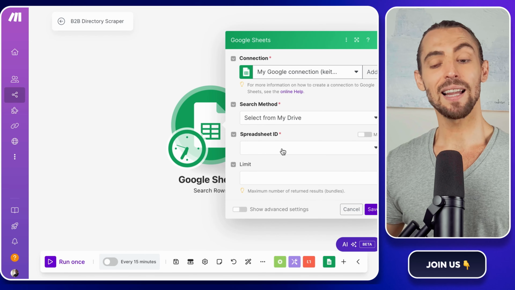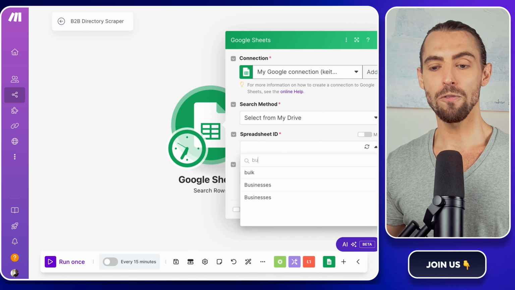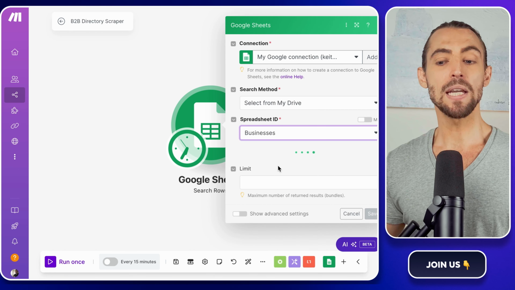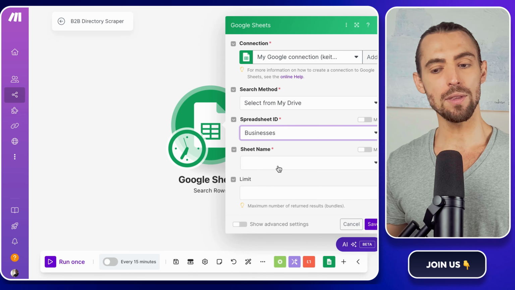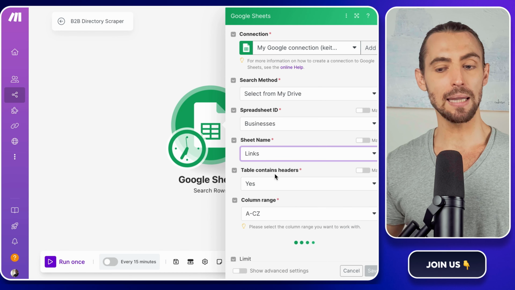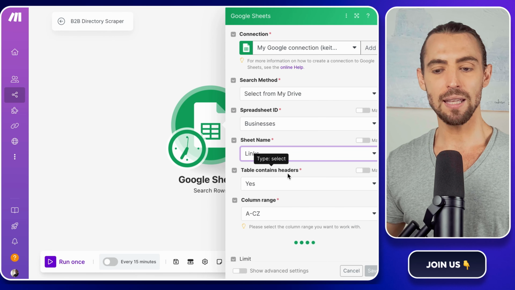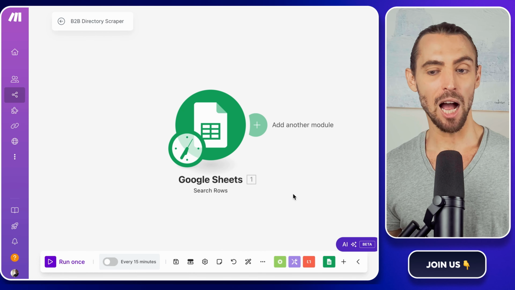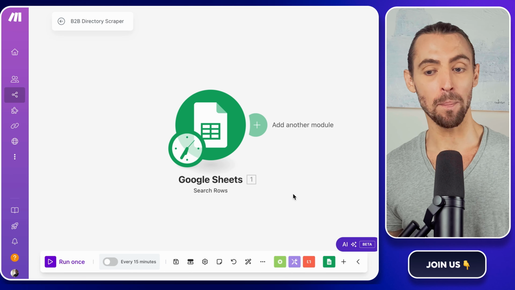Once connected, select the spreadsheet where you've got all those profile links stored, something like leads or businesses. Make sure you pick the right sheet within the spreadsheet, probably the one named links. Double check that everything's set up, then hit OK. This step is key because it's how make.com knows where to start pulling data from.